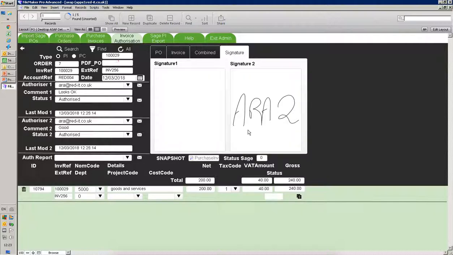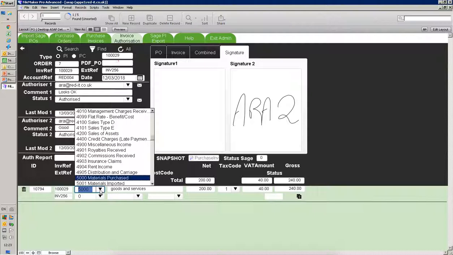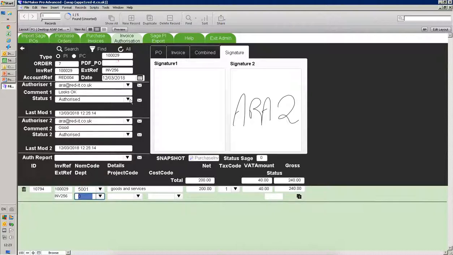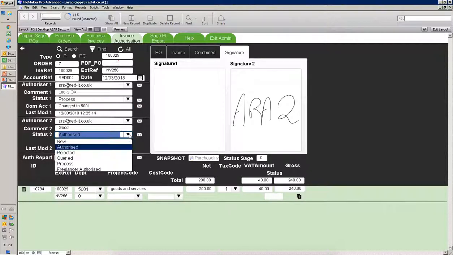So that's now immediately available to me, and I've now looked at all of that, and I've actually just decided, you know what, this needs to be 5001. So what I'm going to do is that's ready for processing, and I'm going to say changed to 5001. That's the comment the accountant has made. So having been authorized, I'm now going to process these into Sage, and I'm going to say this is all okay. Done.